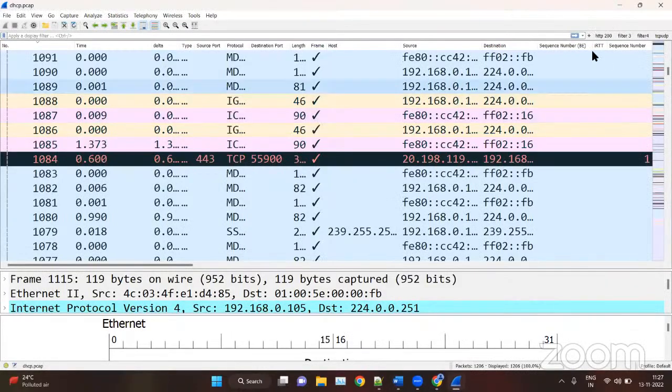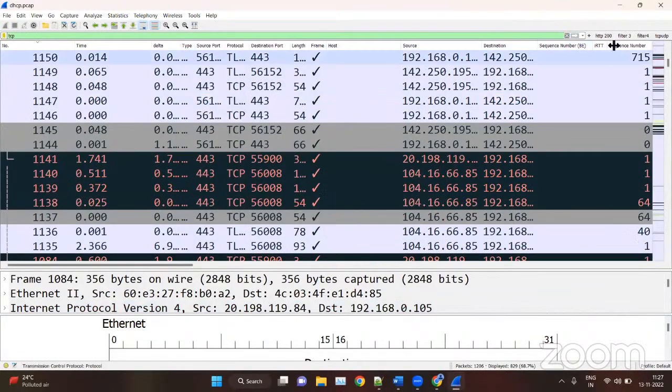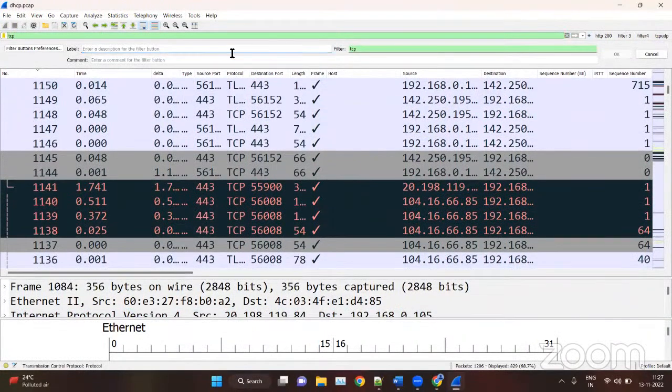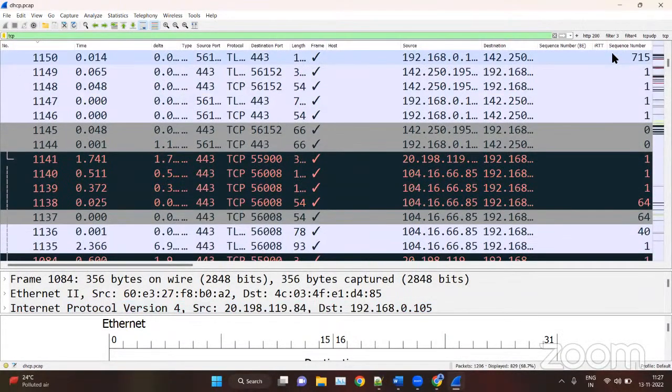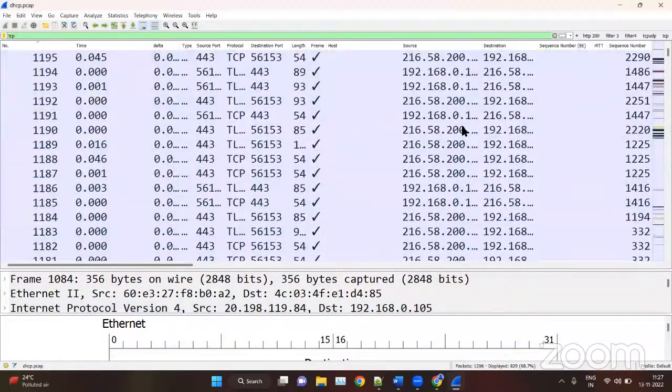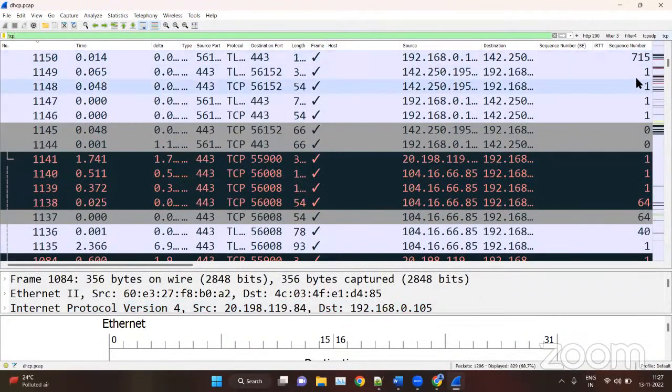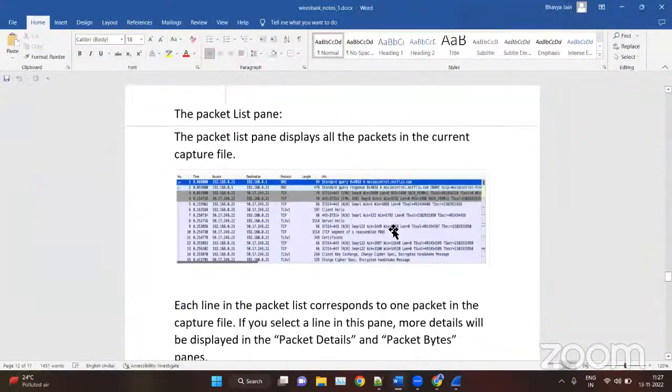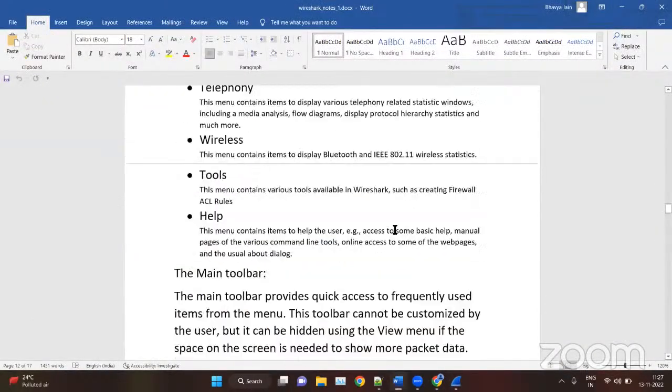Here, let's apply one filter, let's say TCP, enter. Then you can click on the plus option here, and then you can name your filter, let's say TCP only, then the filter, and a comment if you want to edit. Click on OK, and then here you can click on TCP. Now just click on the button and your filter will be applied, so you don't need to write it as a whole. So this is the filter toolbar.